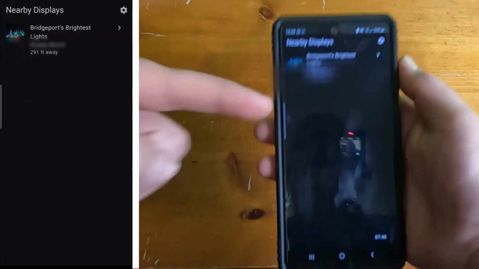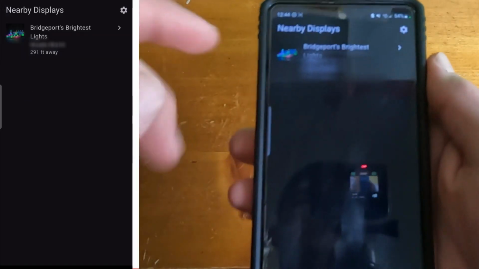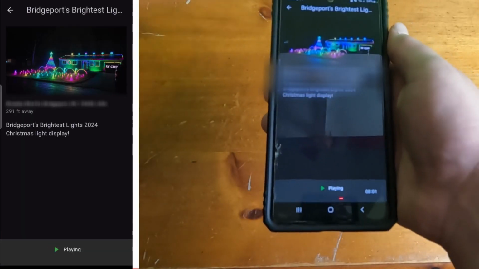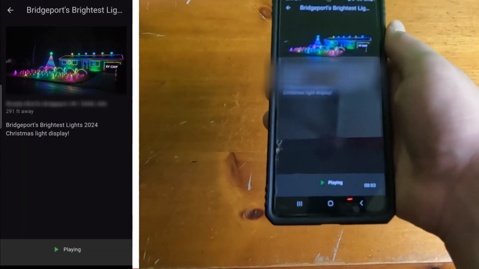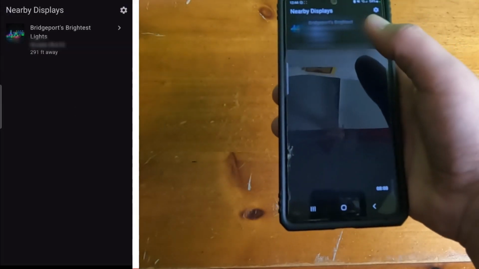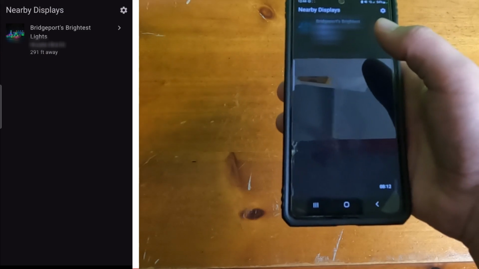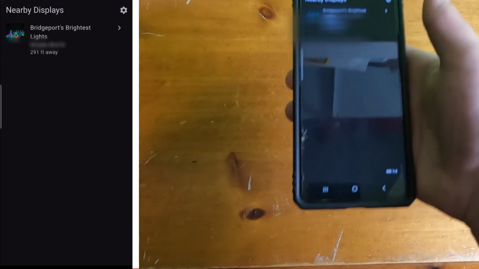Just install the app, and then this is the only page they see, so they can hit Bridgeport's brightest lights, it'll open up, and then it's easy as that, or whatever other display is nearby. And then the Apple version works the same way. It's just you have to find out where to install it. You can install it on the Apple App Store or just click the link that I showed from the website.